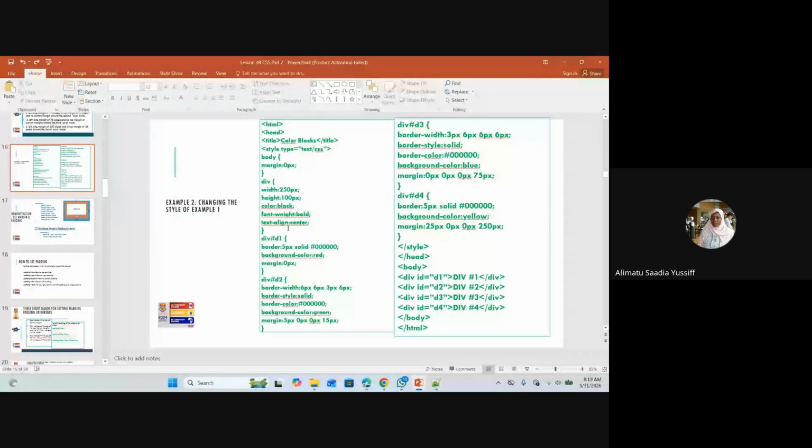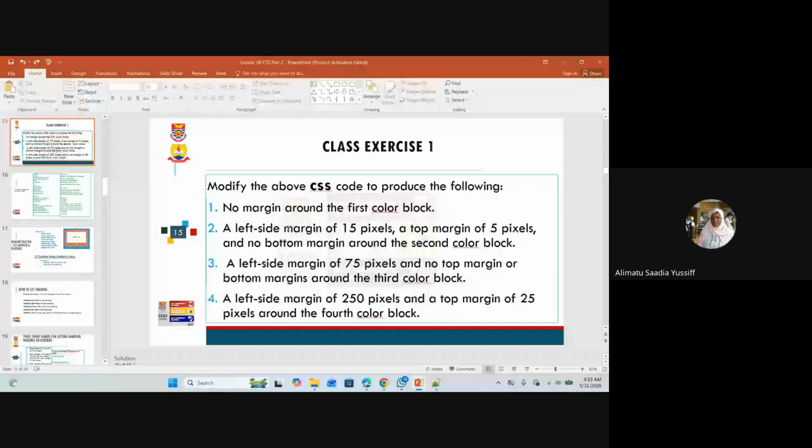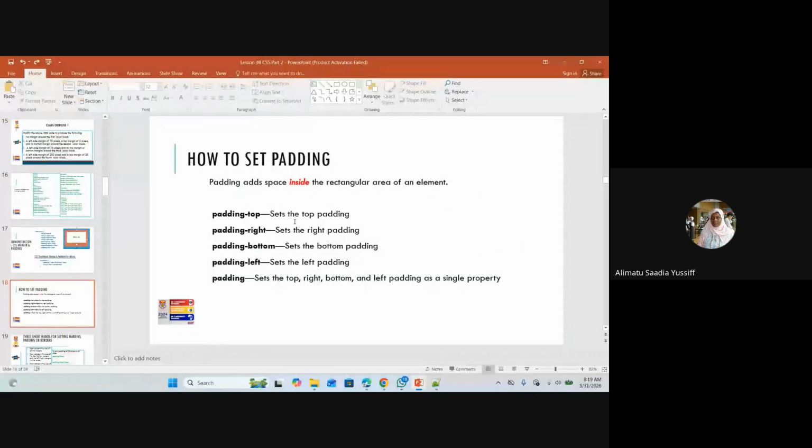Now, I'm going to be setting the padding. We have done margin and border. Now we are going to set the padding, okay? Remember, padding adds space inside the rectangular area of an element. So if you know how to do the margin that we finished, you'll be able to do the padding.